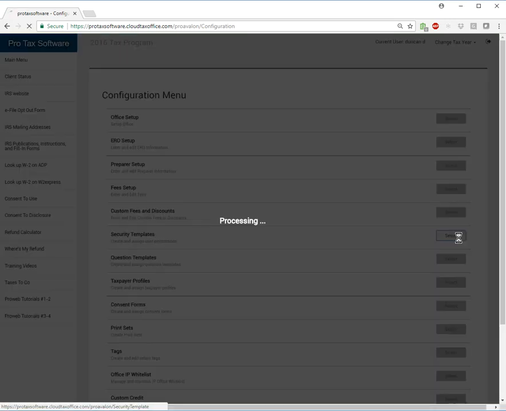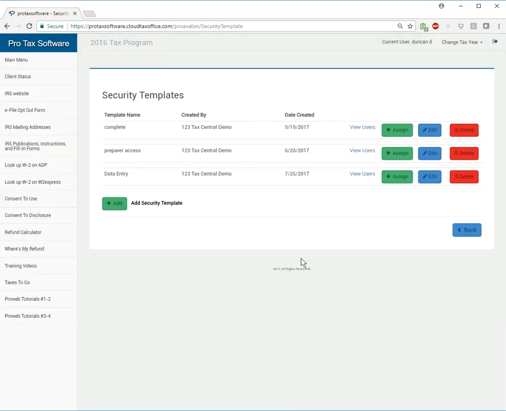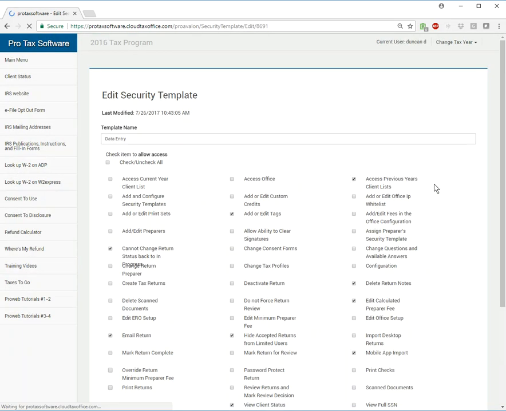Now, you will have permission sets that will probably already be pushed down, based off of prior experience and what's already set up as default in the software. You'll have a preparer login, an admin login, an office manager, a data entry, and so forth. Now, we're just going to look at these and click into edit.